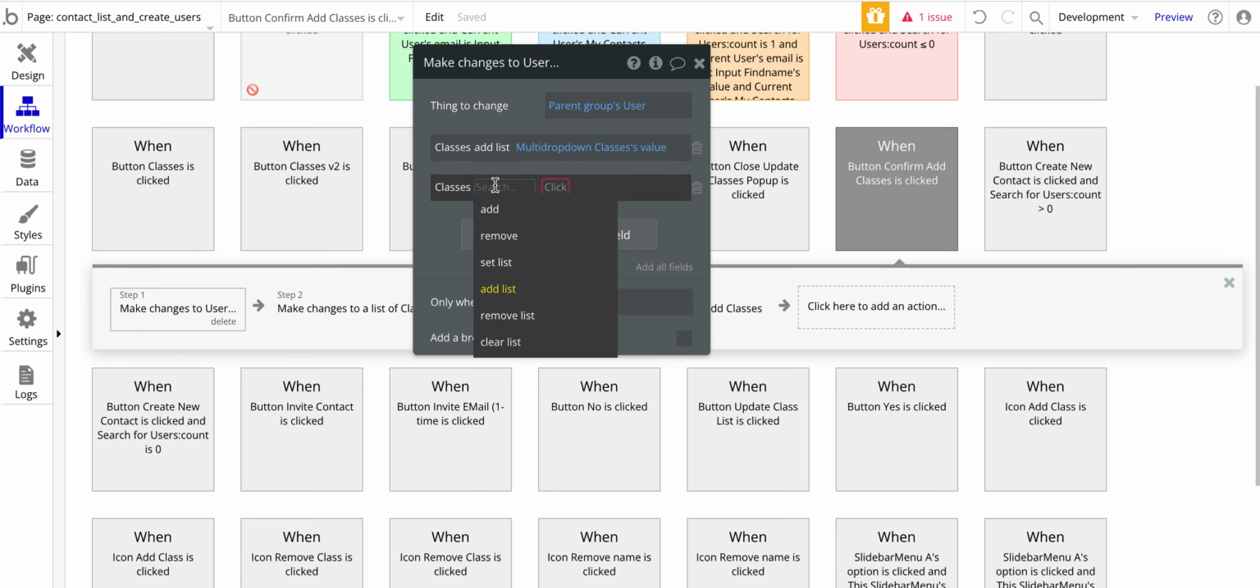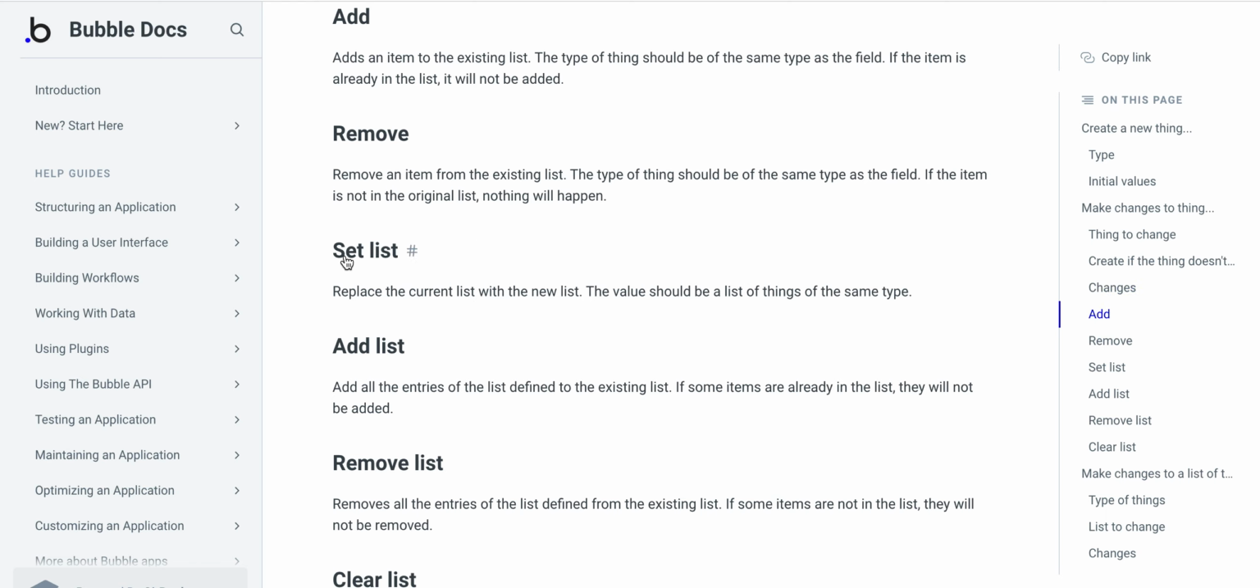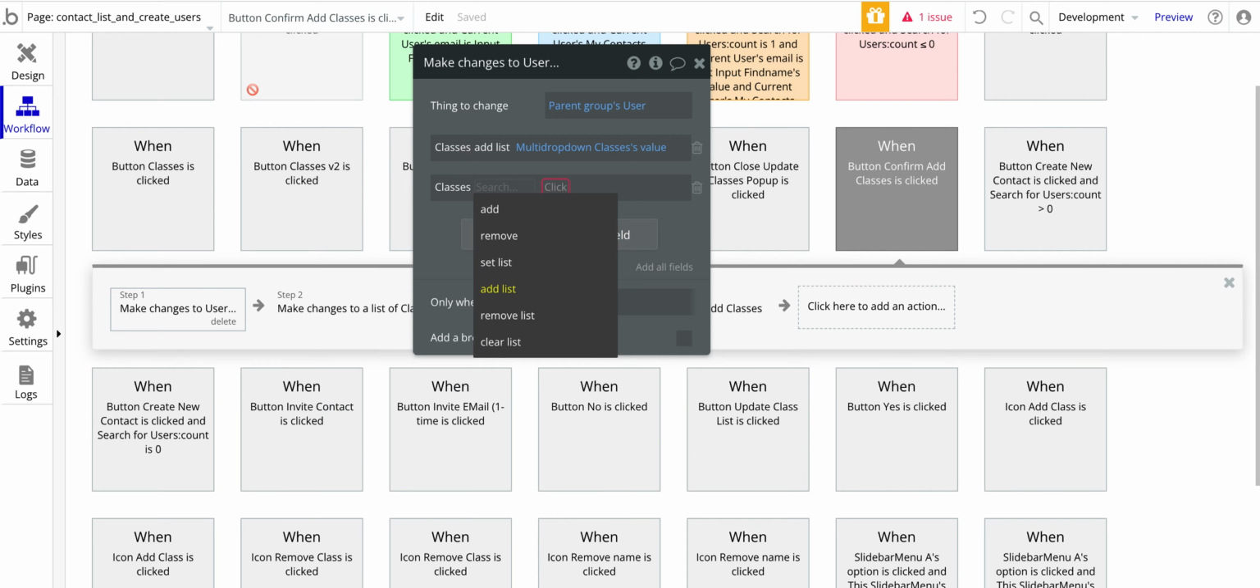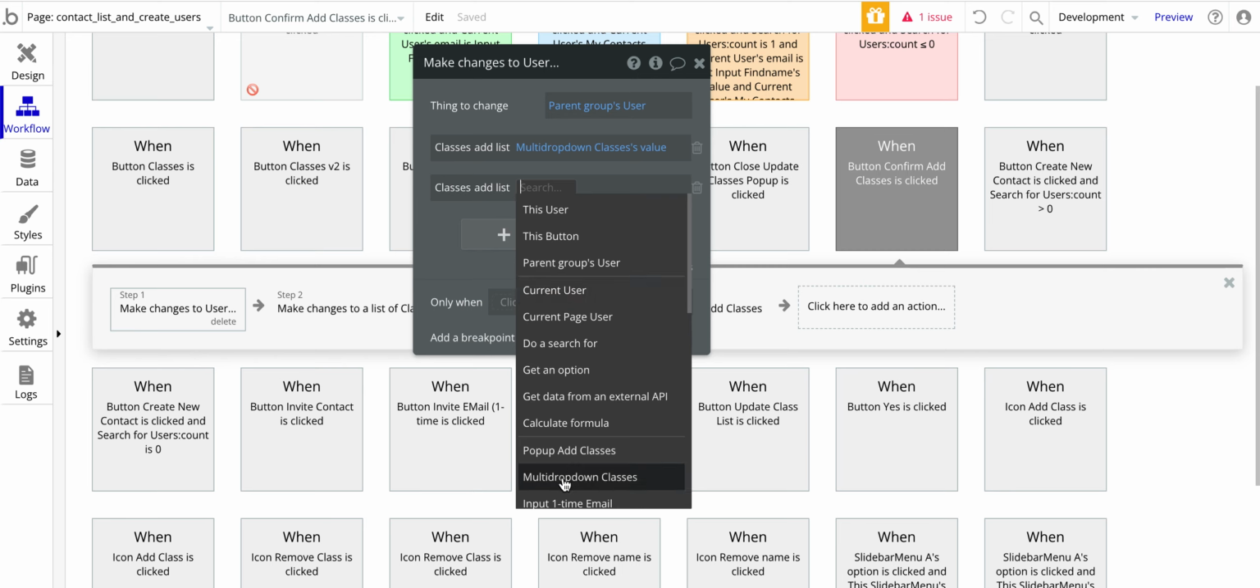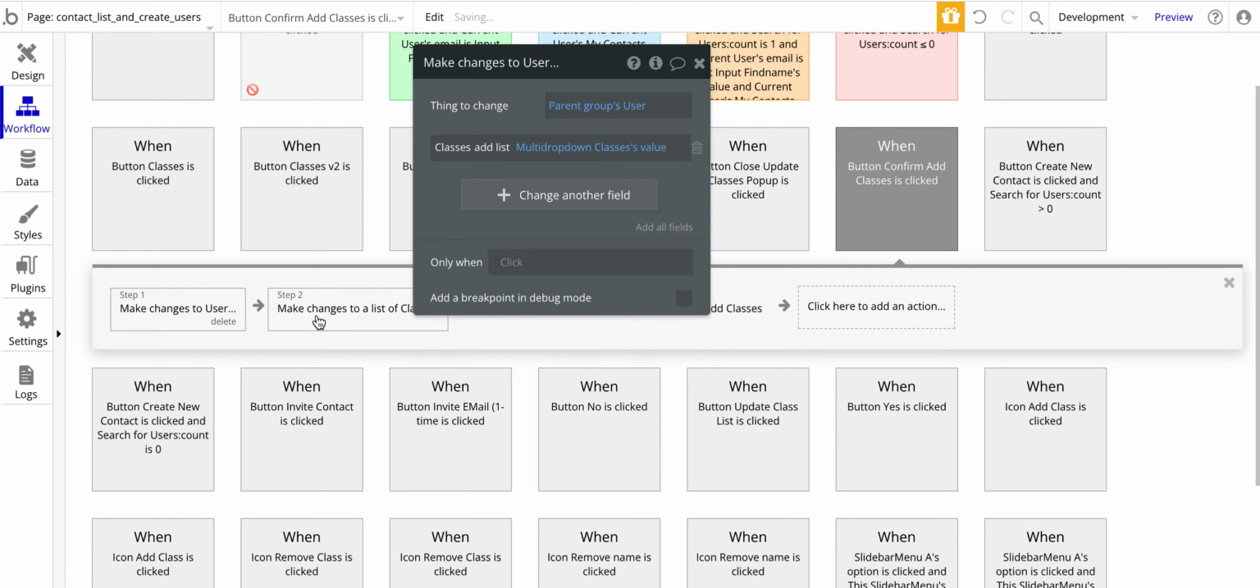Now, one thing I want to also share with you that you may not be familiar with, you see as I move through the choices here, you see the C reference here. And this is, I use this regularly. Bubble has these nice little reference documents. So this explains what set list and add list and remove list and so forth does. So just be aware of that. And the reason why this one is to add list is because this one is actually going to add the data to that user. And then a multi drop down here is for classes and value. And that's how you set up that step of the workflow.